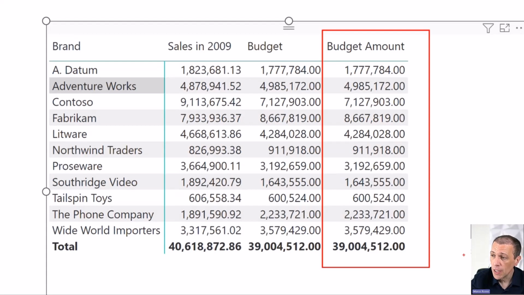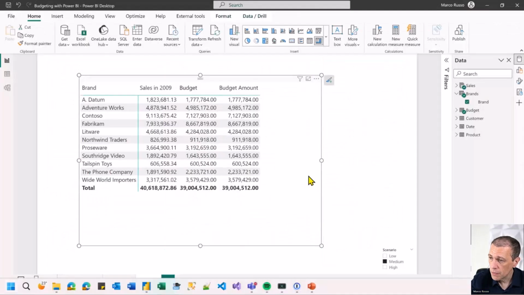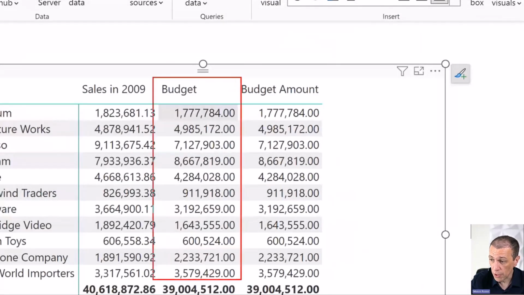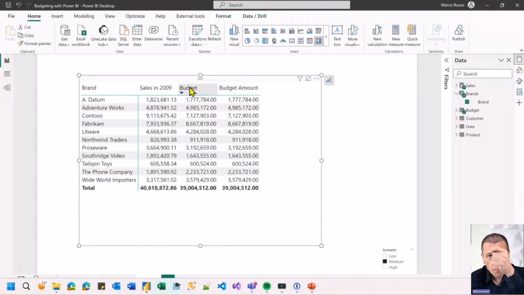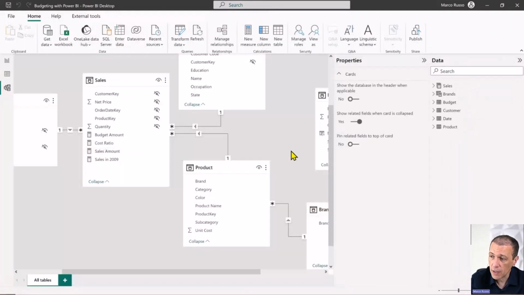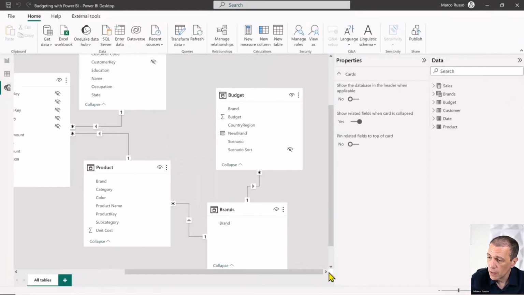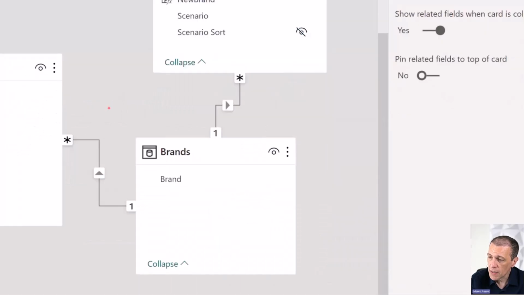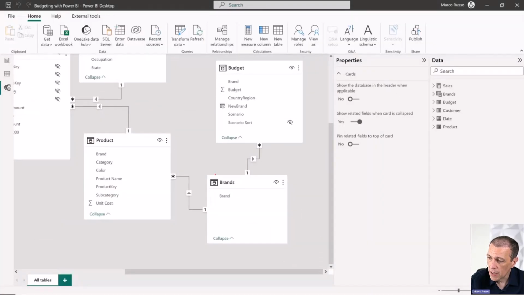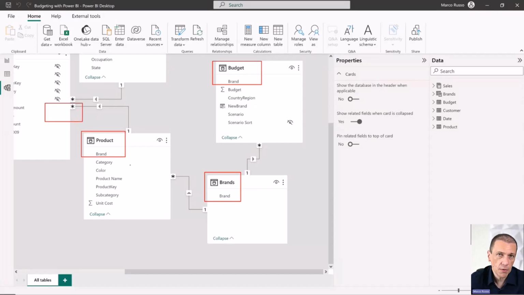But now this column in the middle, budget, is working too, and is providing the same number. Why? Well, because this is the implicit measure that sums the column budget in the current filter context. And if I'm filtering one brand in this table, what happens is that a filter in this table propagates the filter to budget, propagates the filter to product, and because we filter product, we also filter the table sales. So it just works.